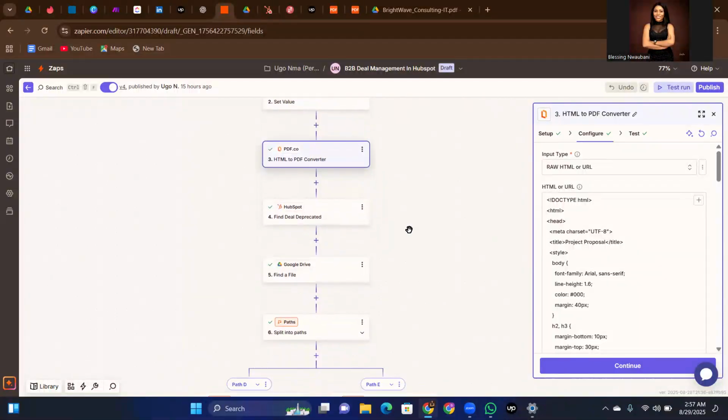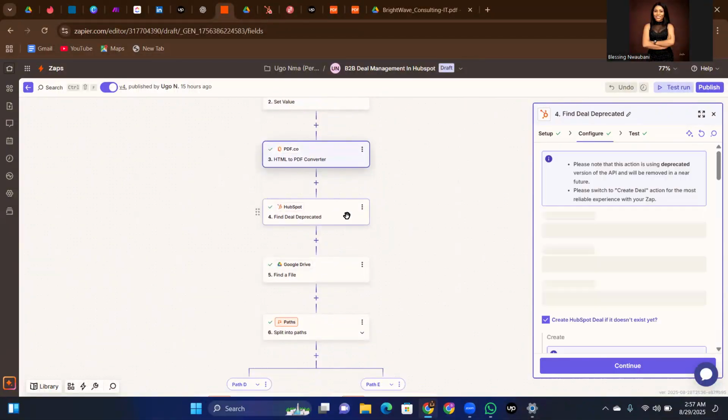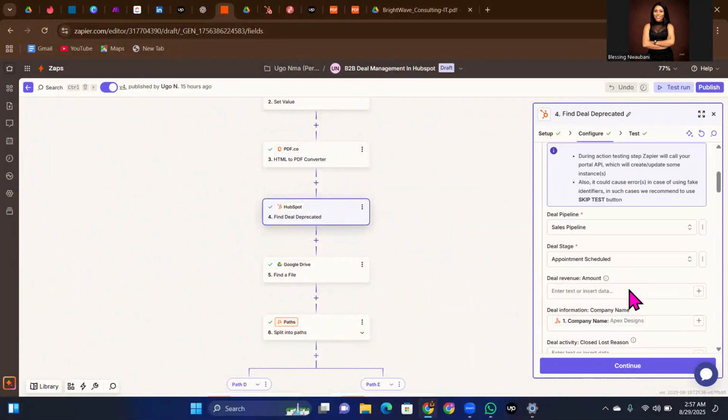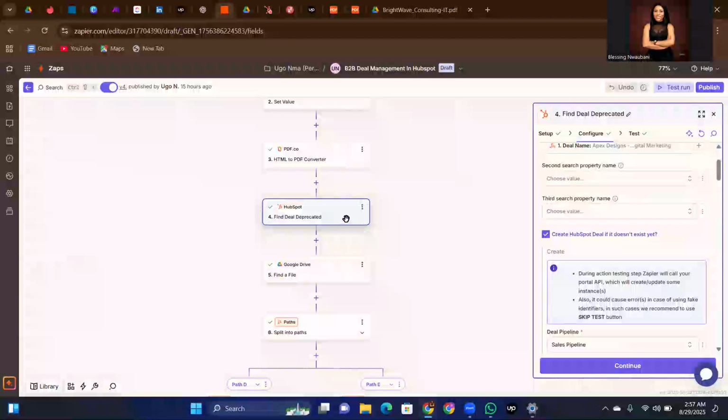For the next zap, which is HubSpot, HubSpot finds deal. This zap helps us check if the deal already exists in HubSpot based on the deal ID. I use this in order to prevent duplicates. So if the deal does not exist, it's going to create the deal. As we can see here, it's going to create the deal, so it will help us prevent duplicates.